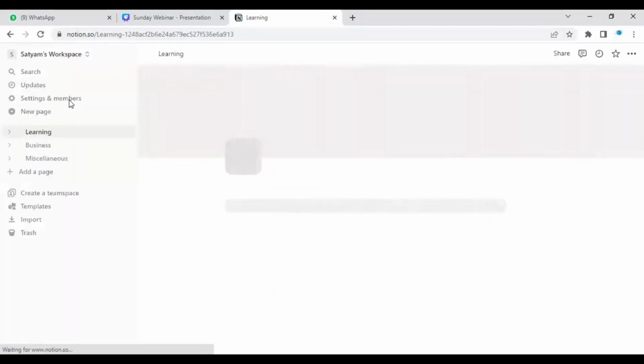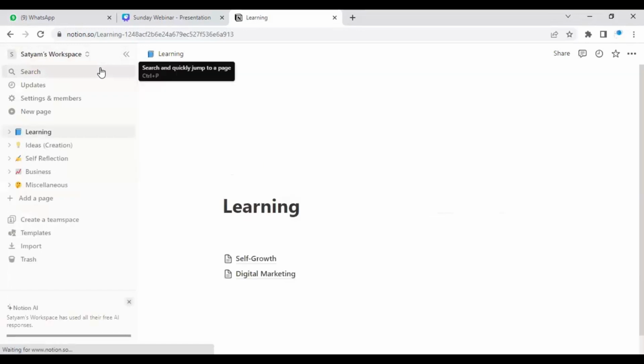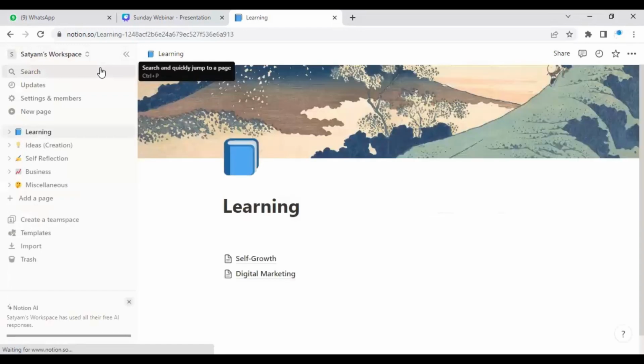Now, with Notion, we can do a lot of stuff, a lot of things. But right now we don't have to do everything. I don't want to give you the whole glimpse of Notion. I'll just restrict it to learning and recording things.